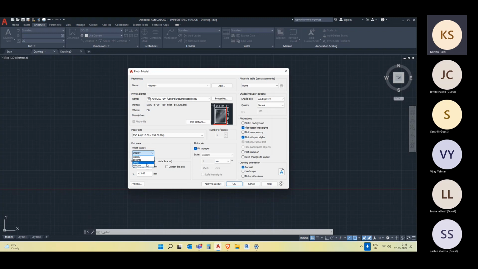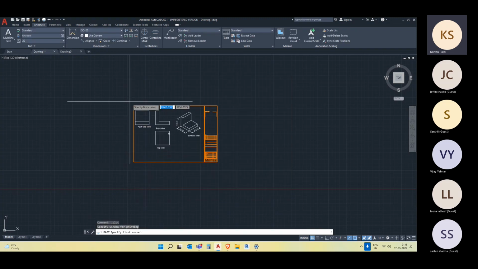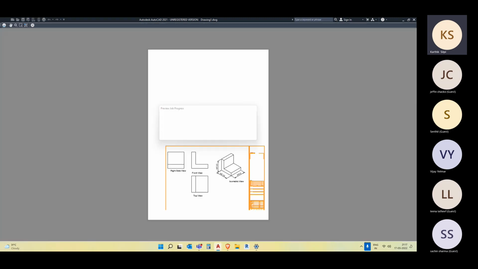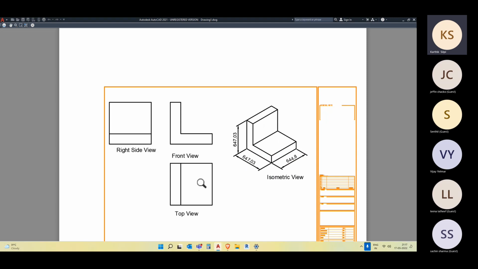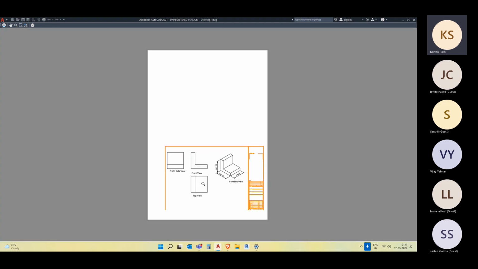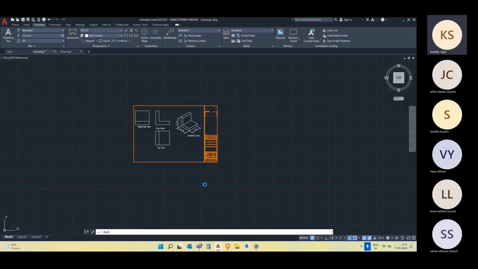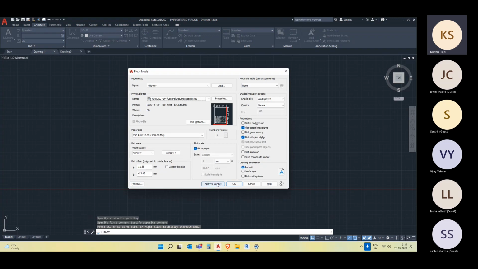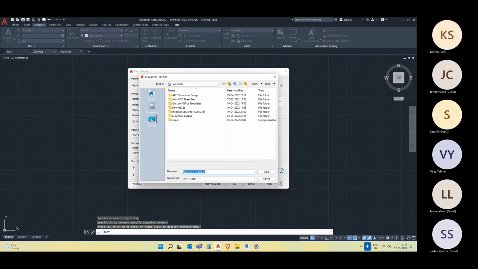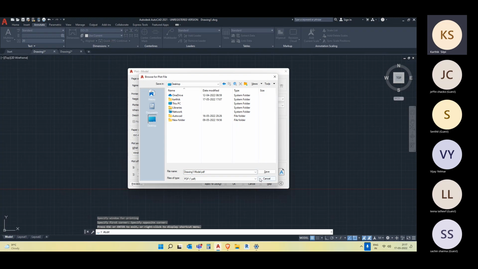So I'll go for window over here, and I'll select my window from here to here. Go to preview. You can see you'll get something like this. If you want to continue with that, you can just go for apply to layout or OK. Then you have to give the location. Whatever the location you give, your PDF will be saved in that location.